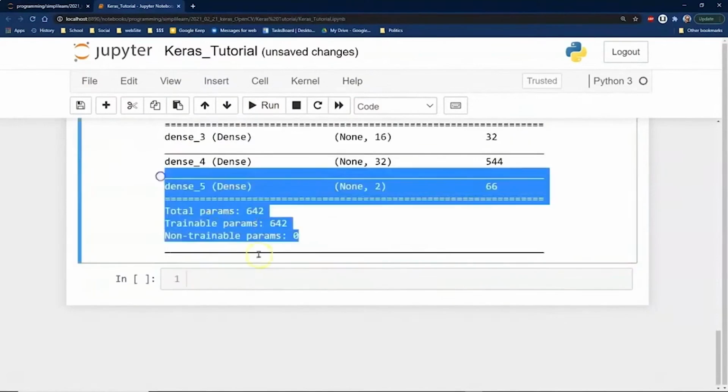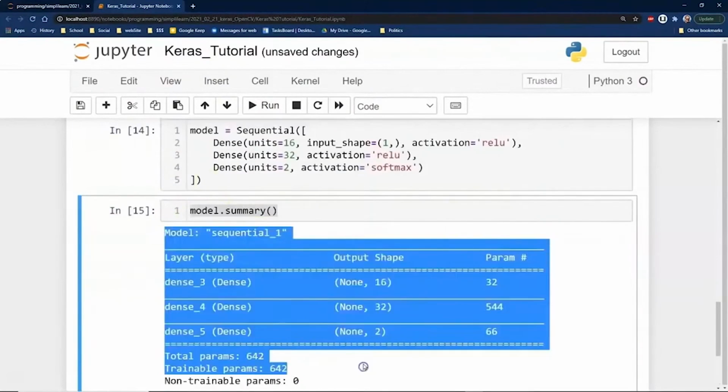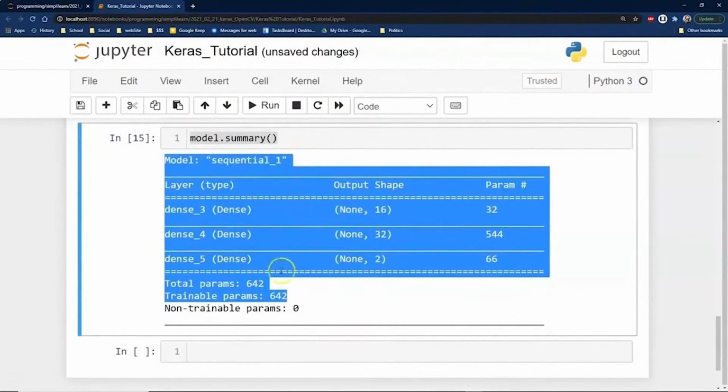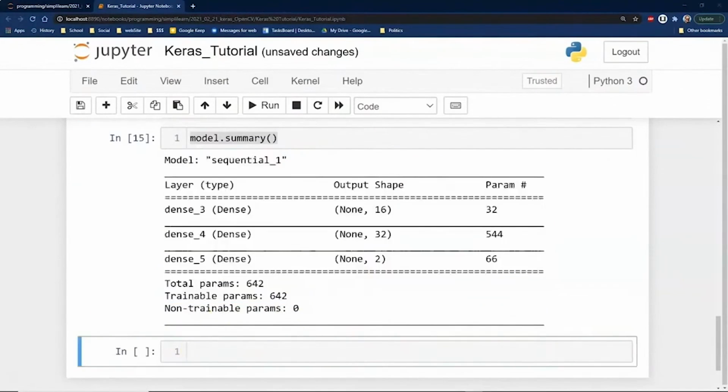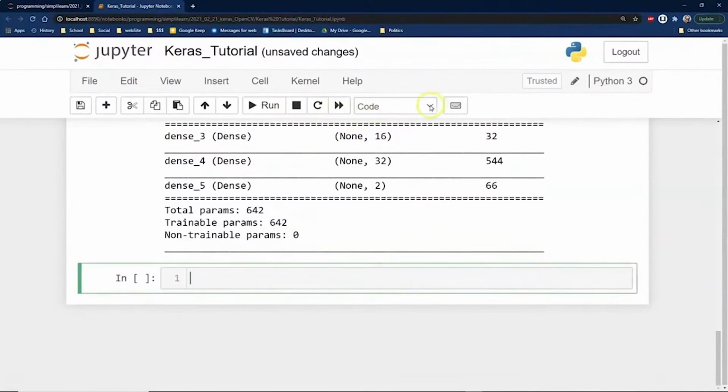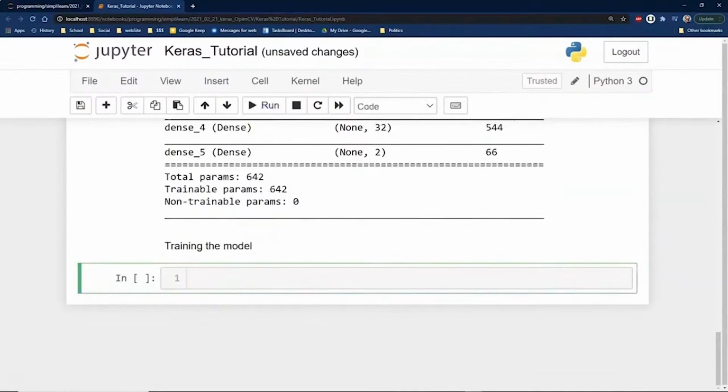This is one of the nice things about Keras. You can see right here, here's our sequential 1 model. Boom, boom, boom, boom. Everything's set and clear and easy to read. So once we have our model built, the next thing we're going to want to do is go ahead and train that model.